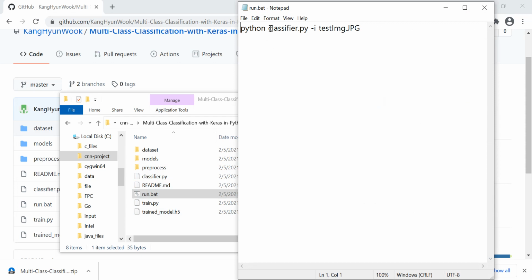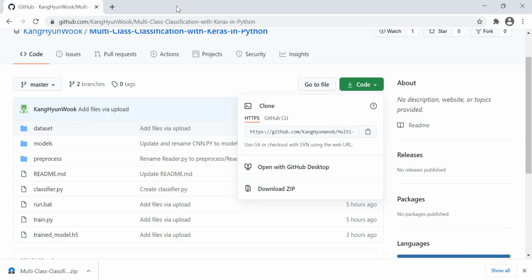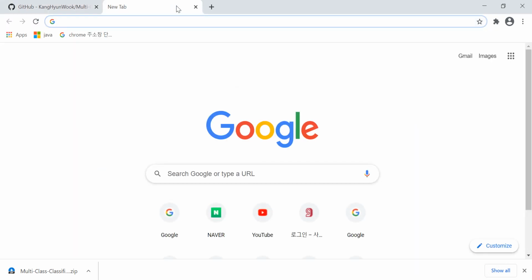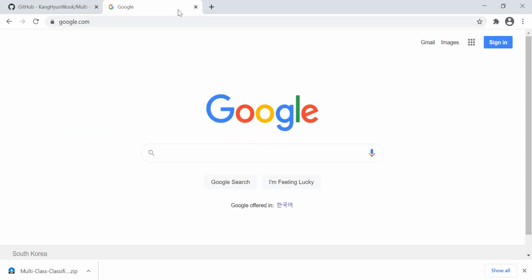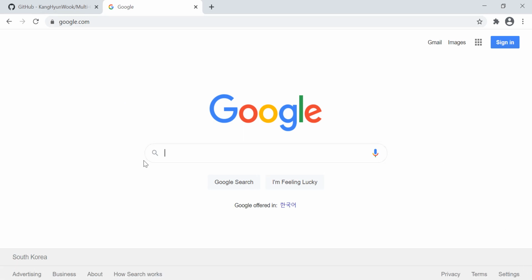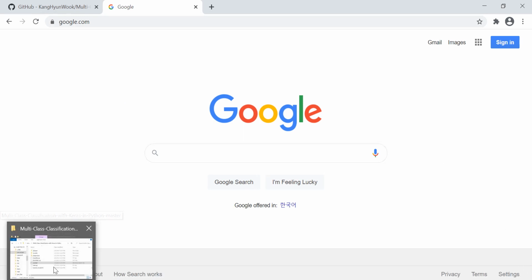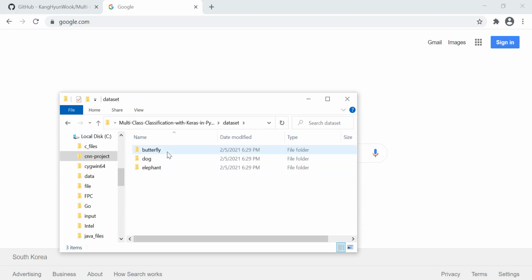So what this batch file does is that it runs this Python program classifier.py with an image named test image given as an argument. So before we run this program, we want to have a test image to see whether the program can actually recognize the given image. So let's go and search an image. Actually, it is not a random image. It should be one in the list of the trained dataset.